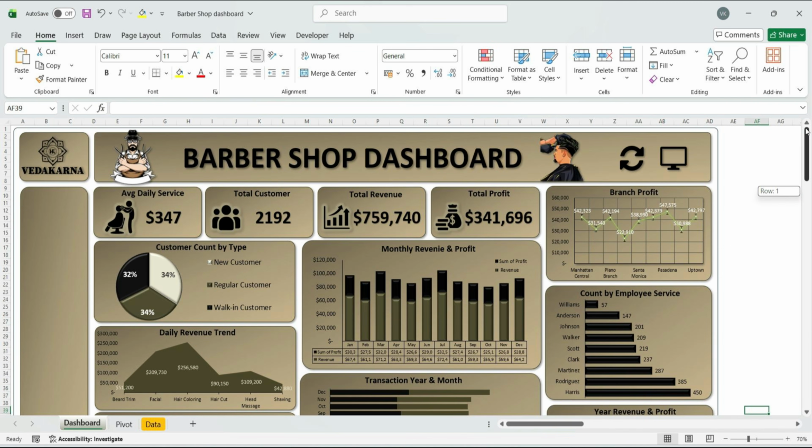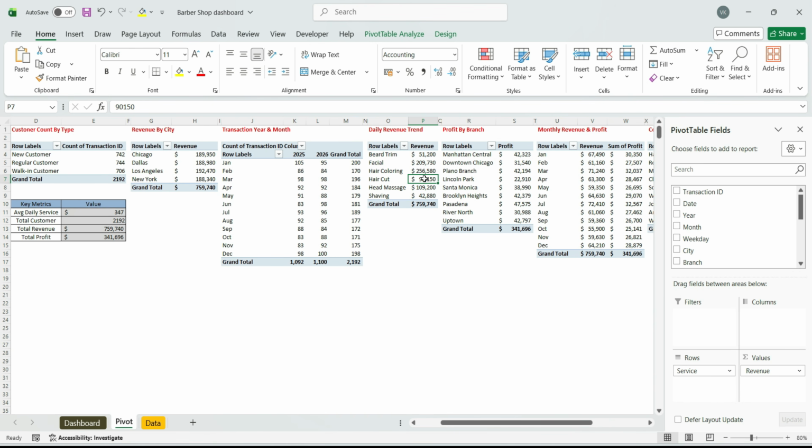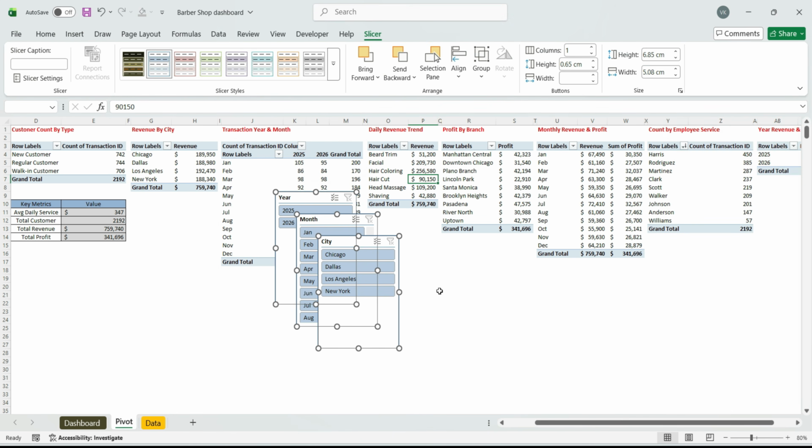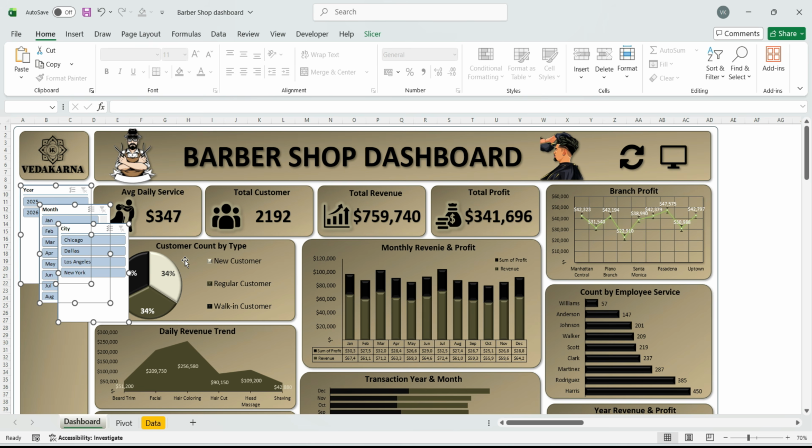Next, add slicers. Go back to the pivot table. Insert, click Slicer. Select the fields, Year, Month, City. Click OK. Cut and paste the slicers into the dashboard area.